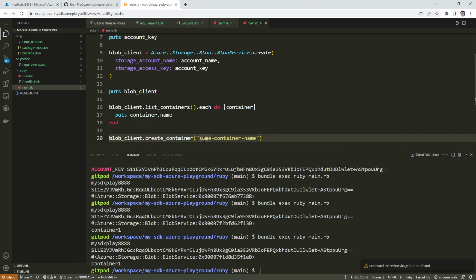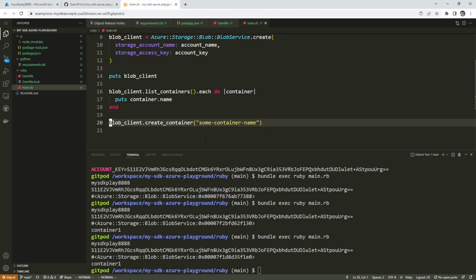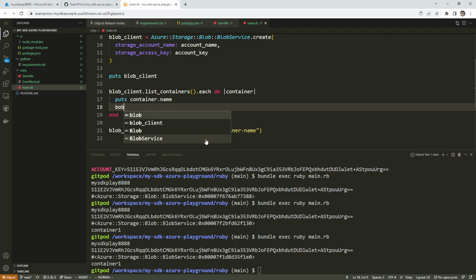Let's say we want to print out the contents. So we'll do Blob Client list containers. Well, actually, we already did this up here. I'm not going to print it out twice. We'll just do it in the interior here. Might as well just print out the contents of all the blobs. So we're going to see what is actually in the containers.